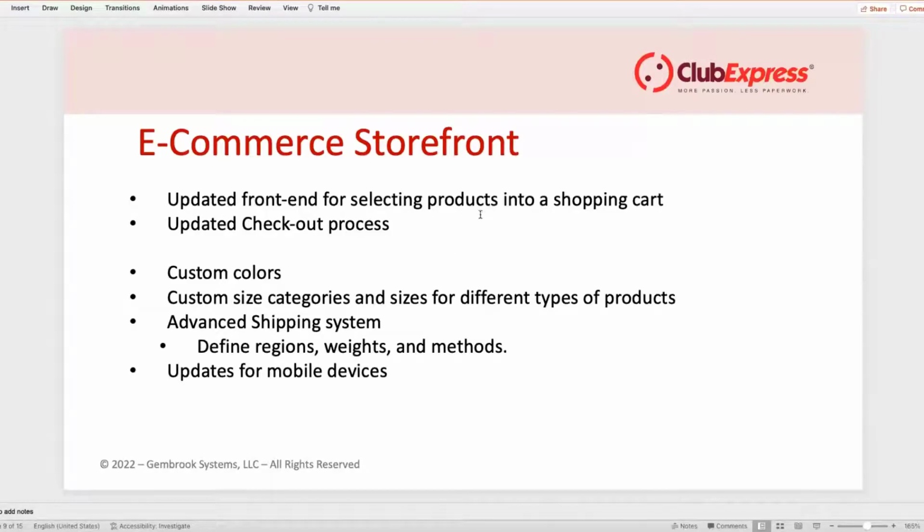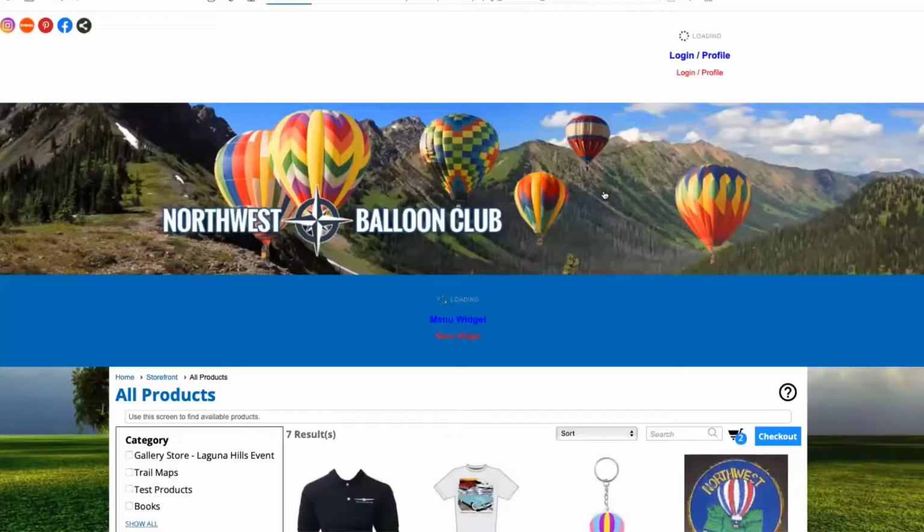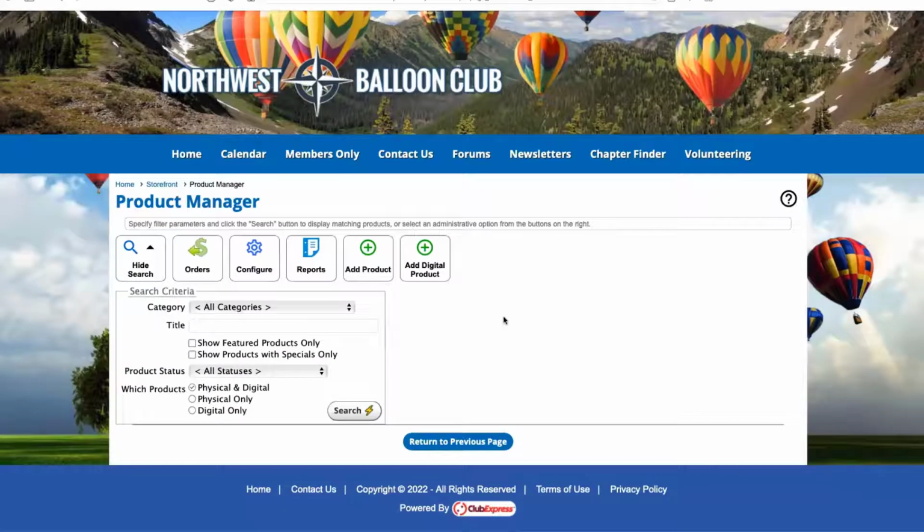Okay, so there's the updated front end for selecting products and the checkout process. We've also made a number of enhancements behind the scenes. So let's start with colors and sizes. And I'm going to go to the storefront, and let's go to the edit option for the storefront.